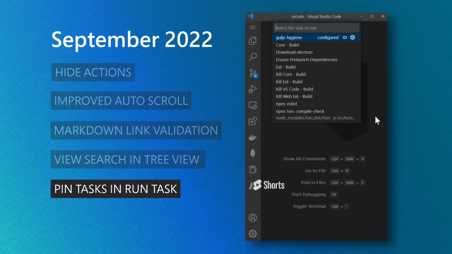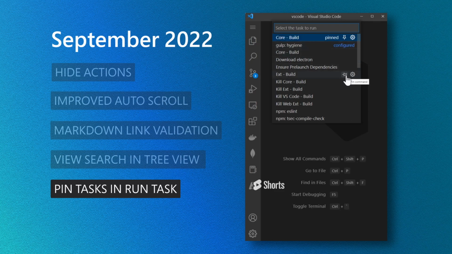And finally, in the run task command, you can pin your favorite tasks for easier and faster access.